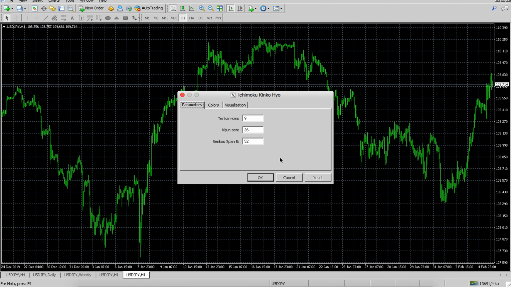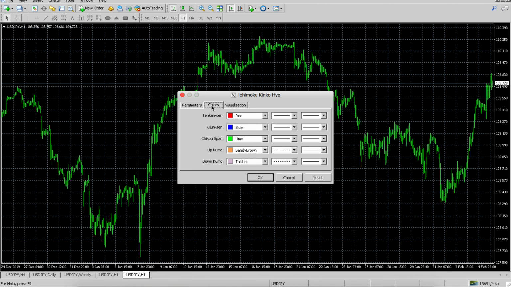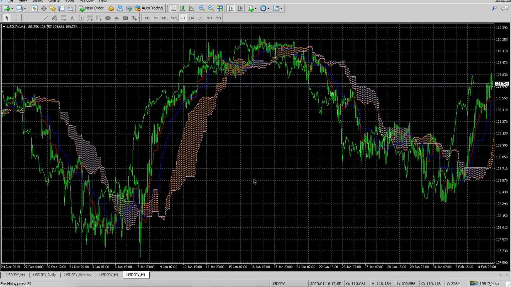Don't try to experiment. Don't do research online to see if there are any better numbers to put here. Just stick to what Hosoda discovered. For the colors, press reset, because these are the original colors, and that's how it will look on your chart. Basically it looks bad.